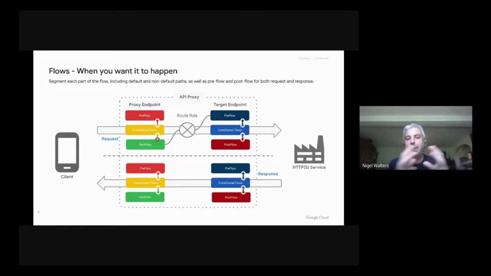So that's 4 stages. Within each of those stages, we then have pre-flows, conditional flows, and post-flows. These give us opportunities to decide how we want our policies to be implemented, and whether indeed we want them to be implemented for any particular request. At each of these 4 stages, whatever we put in the pre-flow happens first and always happens. Whatever we put in the post-flow happens last and always happens.